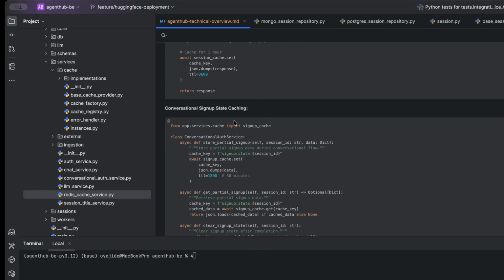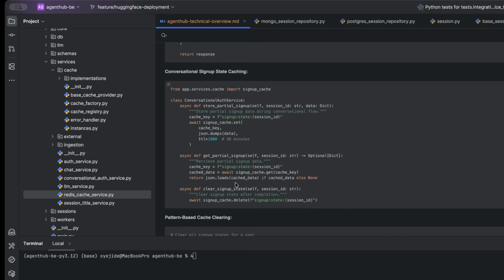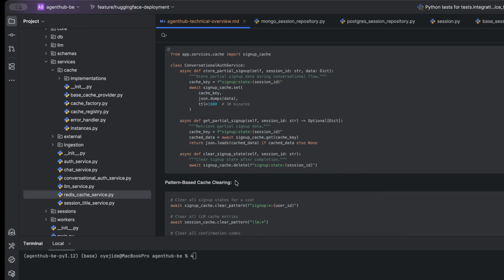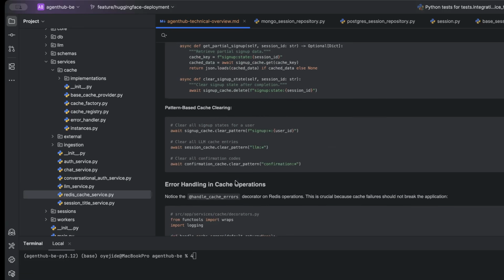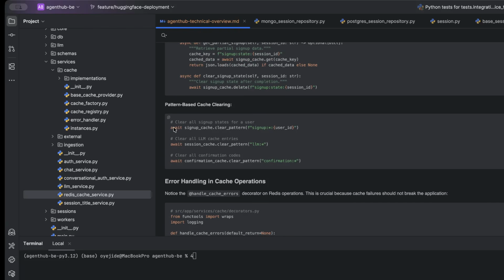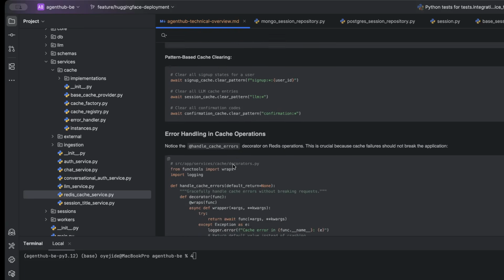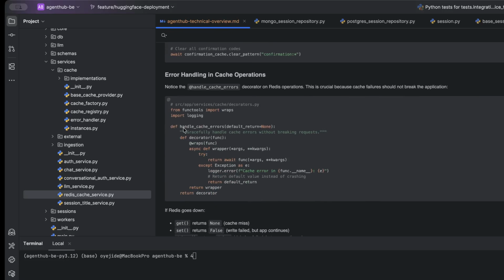And in the conversational sign-up, I'm caching the user details as well before I finally save it. You see, clear all sign-up state. And this is how I'm handling the error. This is a decorator pattern that I use to catch errors.